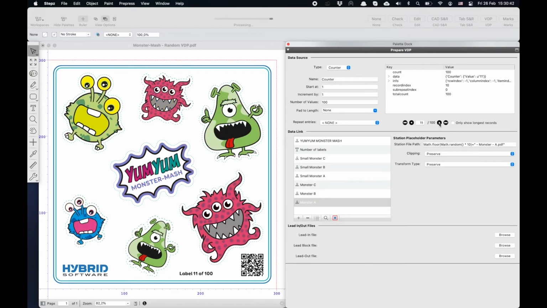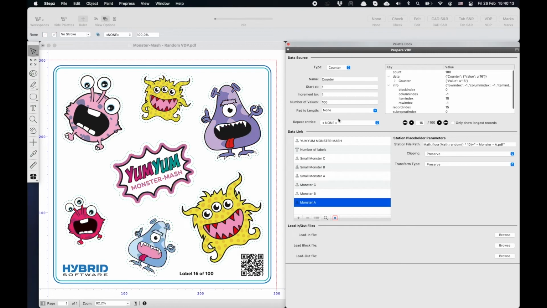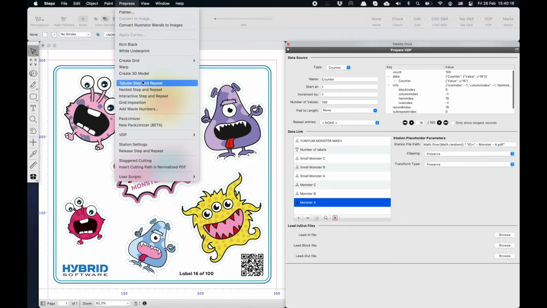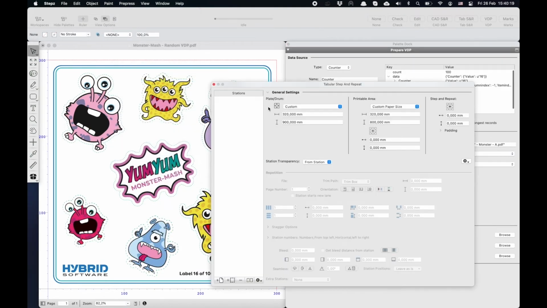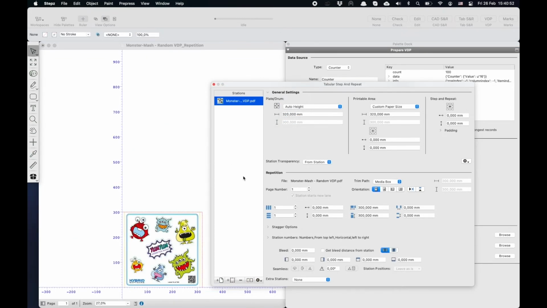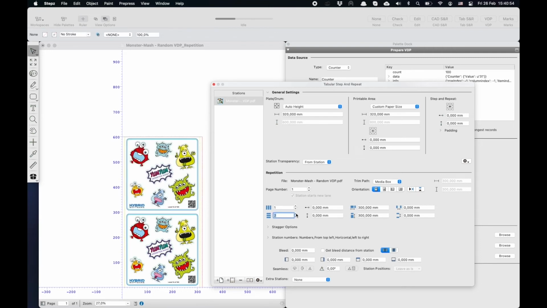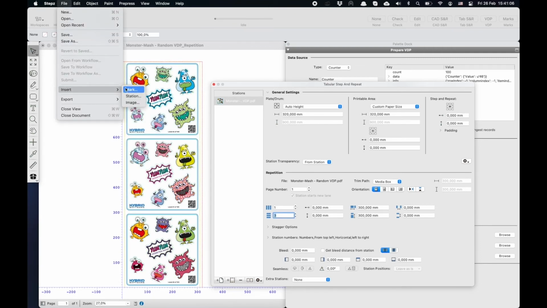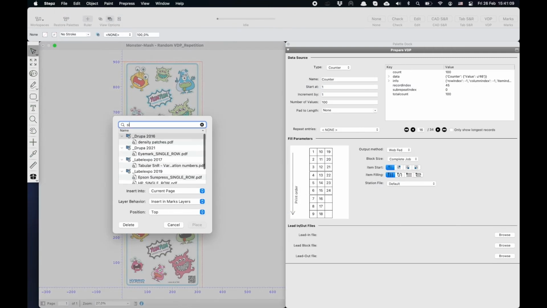Wow! A sheet full of colorful peel-off monsters. I can now produce hundreds of unique variations. Therefore, I repeat several sheets over the drum of my digital press. I apply eye marks and add a lead in and lead out to facilitate the finishing process.